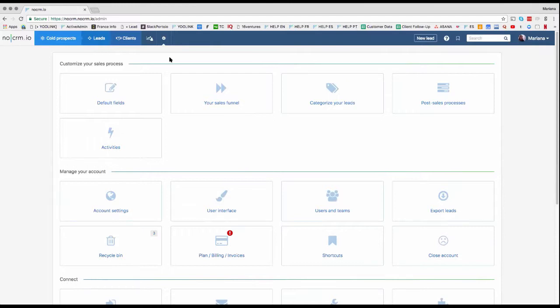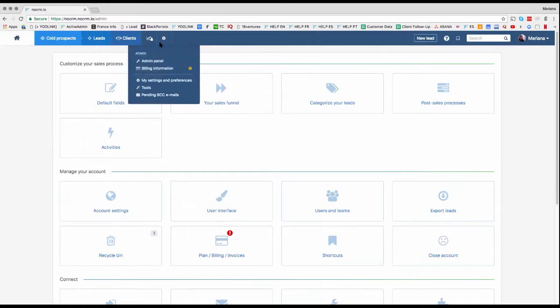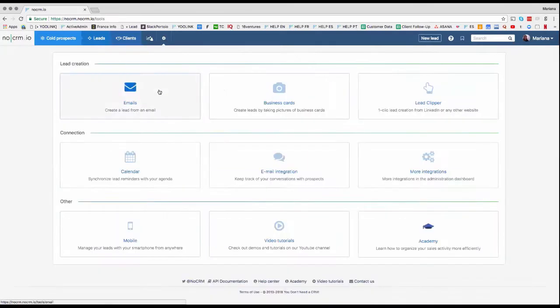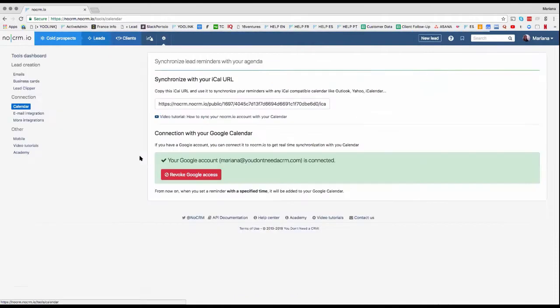Great. In terms of calendar synchronization, so you need to go here to tools and connection with your calendar, and we're going to show you how to connect with your Outlook, your Yahoo or iCal. If you have a Google Calendar, you just need to enter your Gmail account here. As easy as that. Okay, so whenever you set a reminder, so you change the status to standby with a specific date and time, it goes to your calendar as well.